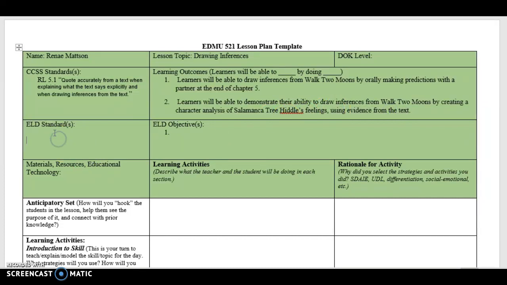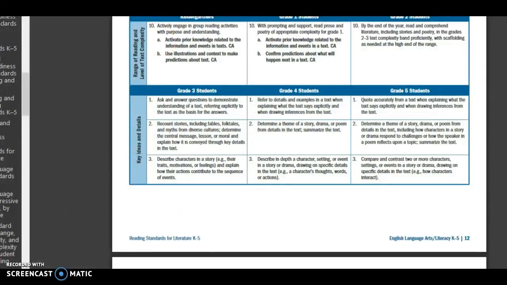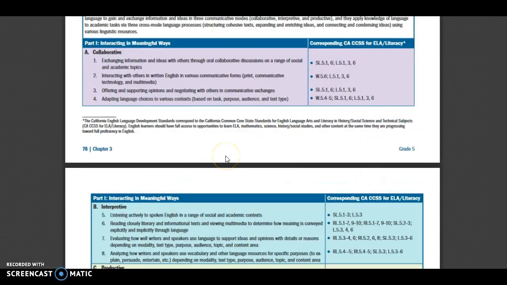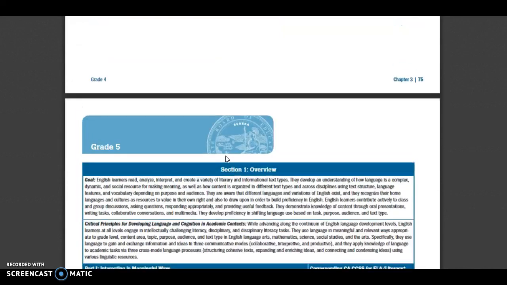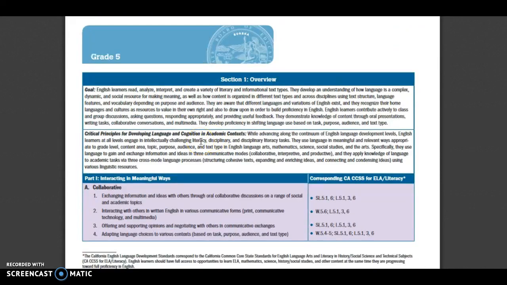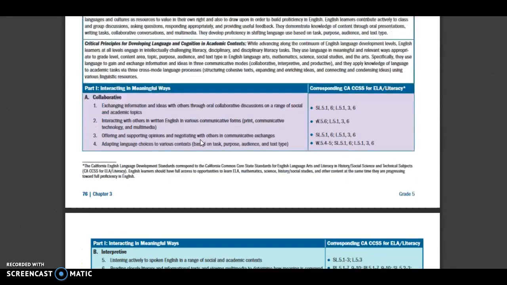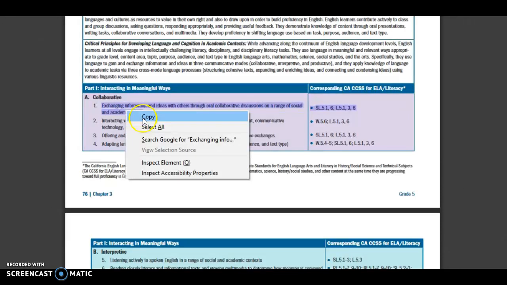Now we're going to move to the ELD standard, and I'm going to go to the ELD standard framework. And here, I'm at 5th grade, so you want to go to whatever grade level you chose for your Common Core Language Arts standard. And I'm going to come down here, and anytime you throw in any kind of peer partner work or collaboration, you've got an ELD standard already. So I might say exchanging information and ideas with others through oral collaborative discussions on a range of social and academic topics. So boom, there's my ELD standard.